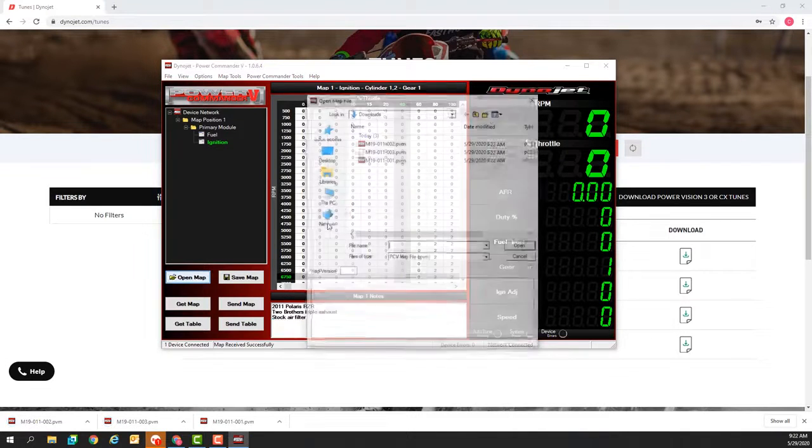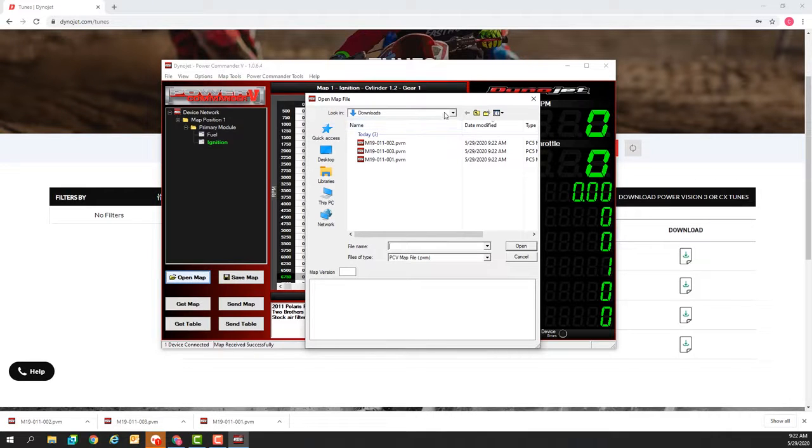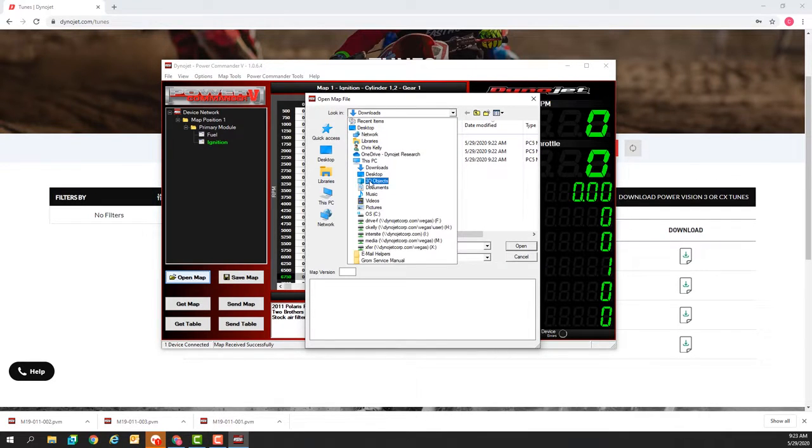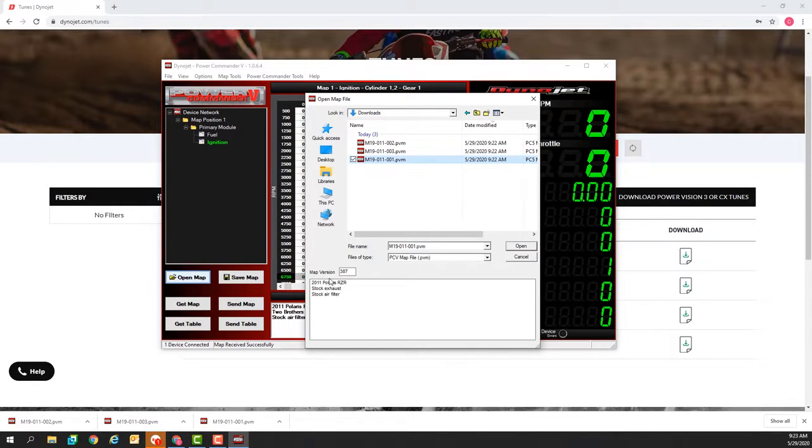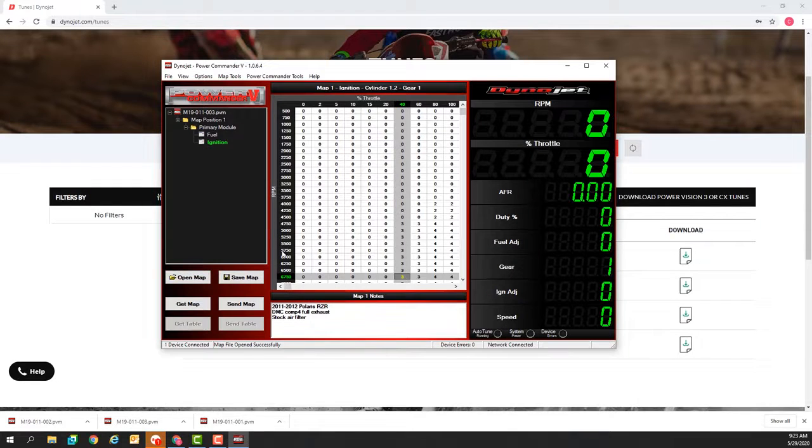From the software, I can open any of those maps right in my downloads folder. This is the stock exhaust map, the Two Brothers map, and the DMC map. I'll open the DMC map. And I'll send it. Verify that it says map sent successfully down here. And that's my confirmation that the map is in, it's loaded, and I'm ready to go ride.